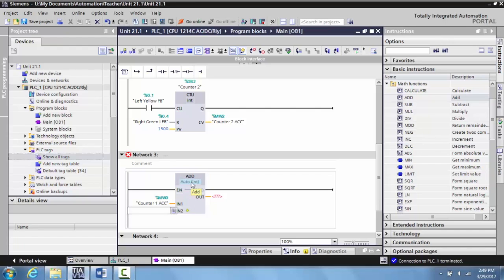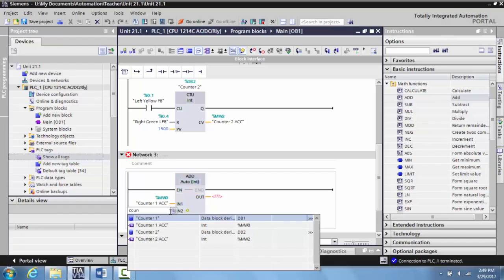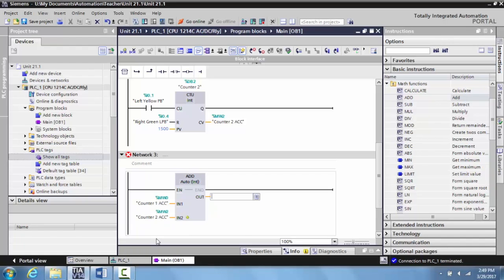All right, and your instructor can explain that a little bit deeper, what integers mean and how they can relate to different numbers. So for our in2, we want to go to counter 2 ACC. And again, notice that this is an integer file. So we'll click here and hit enter. So what happens is this will add counter 1 to counter 2.